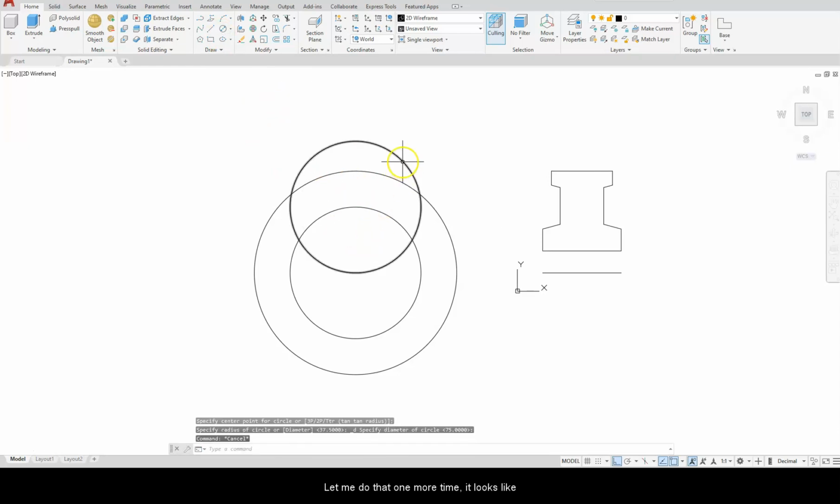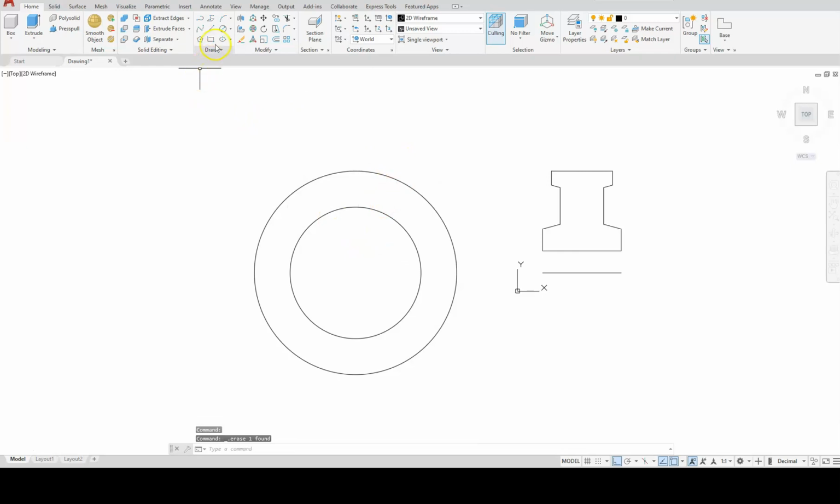Let me do that one more time. It looks like I hit enter too quickly. So circle center diameter. Click this quadrant. 8.